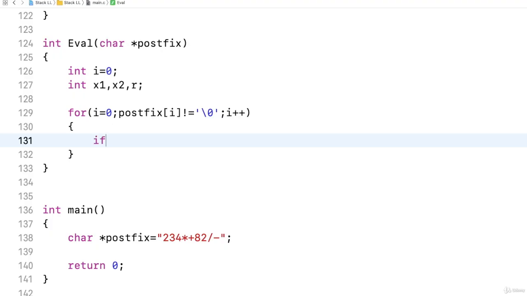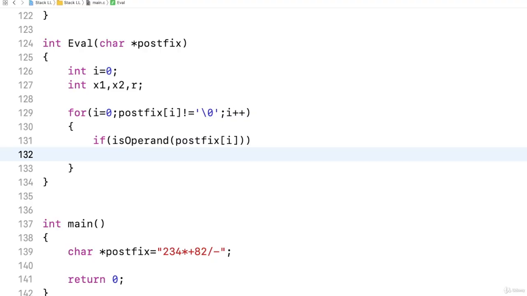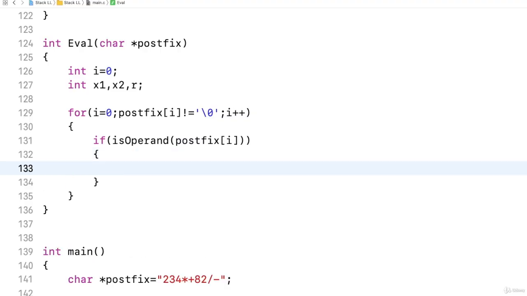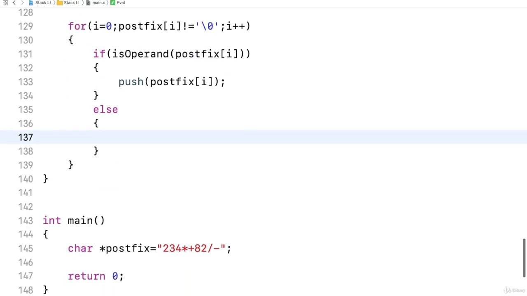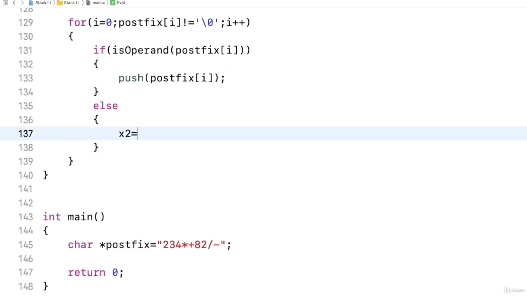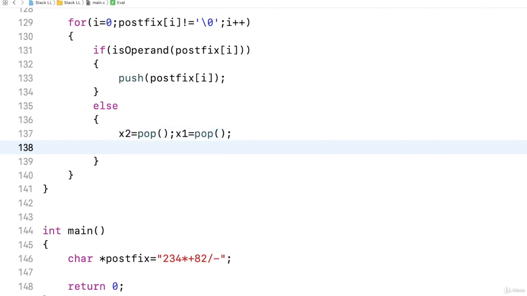Now every time we should check whether it's an operand. So I should call isOperand by passing postfix symbol i. If it's an operand, then I should push that postfix symbol i into the stack. Else, if it is not an operand, then it's an operator. For an operator, I should pop out two operands from the stack. The first one is x2, then the second one is x1.